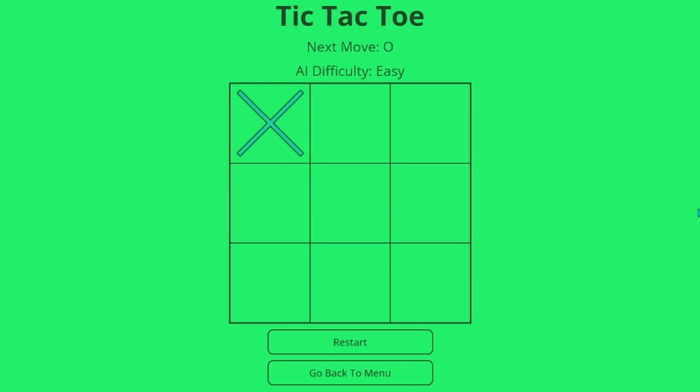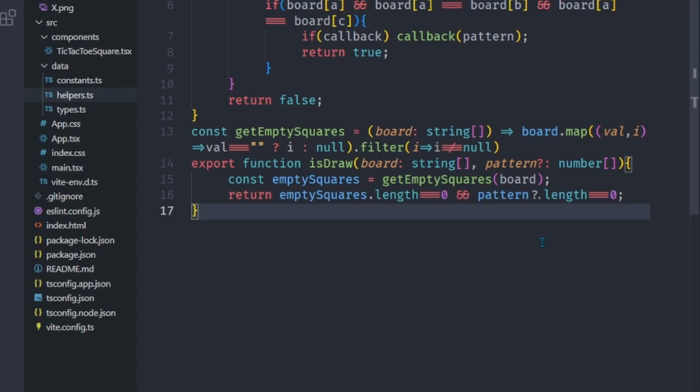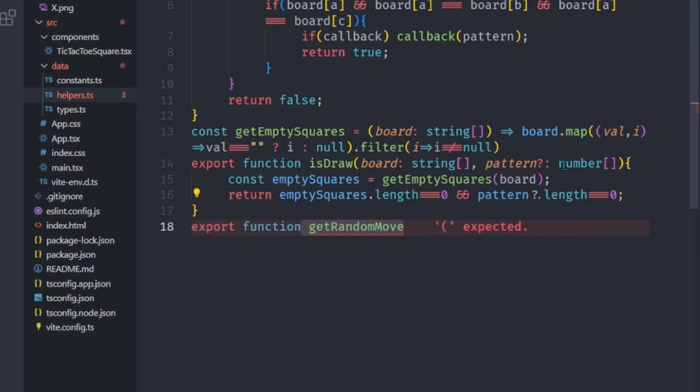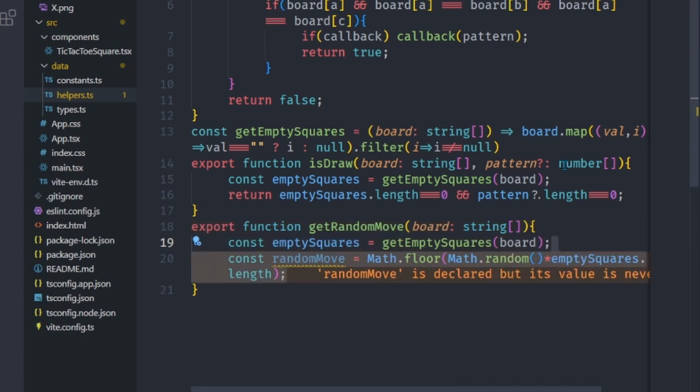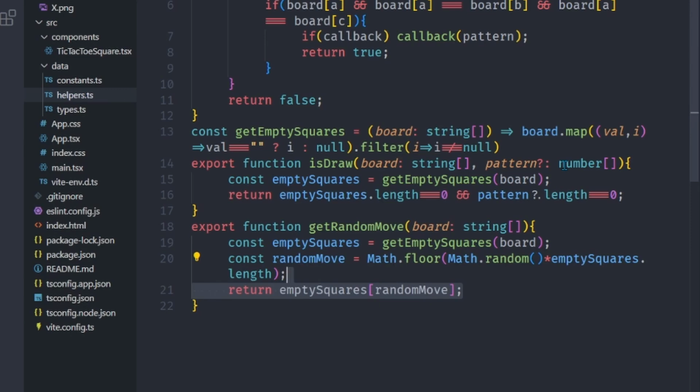It works. Now let's add an AI difficulty. In helpers.ts file, we will export a function called getRandomMove, which accepts board as a parameter. Then inside this function, we are creating an empty squares array, a random move variable which generates a random value from the empty squares array, and then it returns the random value from the empty squares array.